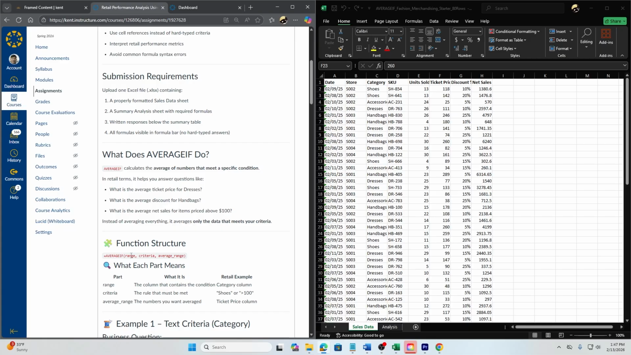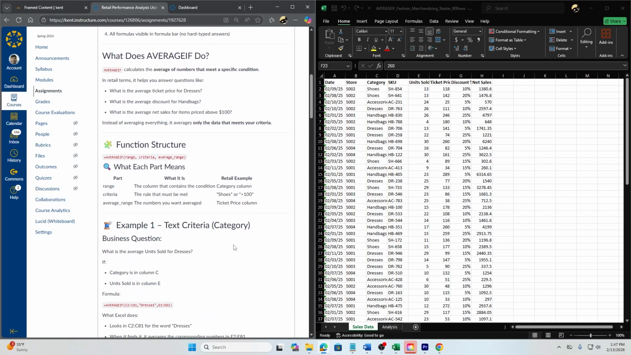The first part is the range. The second part is the criteria you're asking for. The third part is where you are looking for it, the average range. So for example, your range could be a category column, like column C here. The criteria could be, I only want to see the numbers of shoes or any price over 100. And the third part, the average range, are the numbers you want averaged. In this case, it would be the price ticket column.